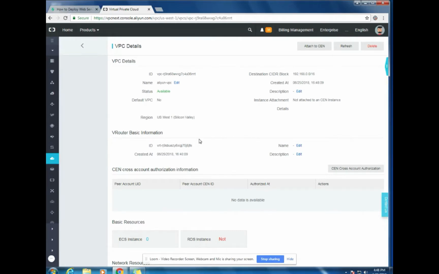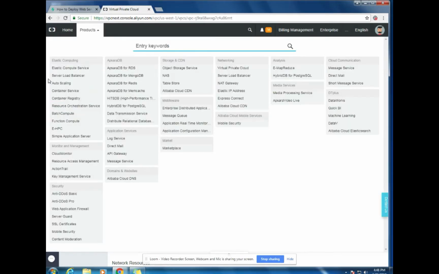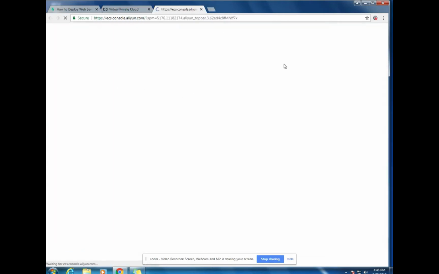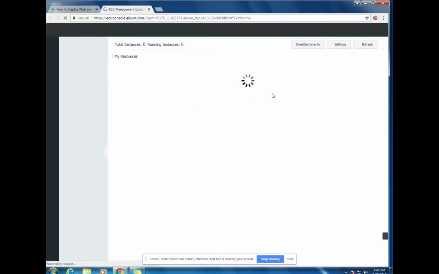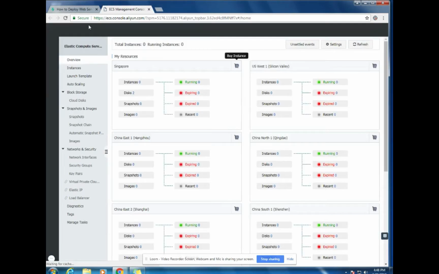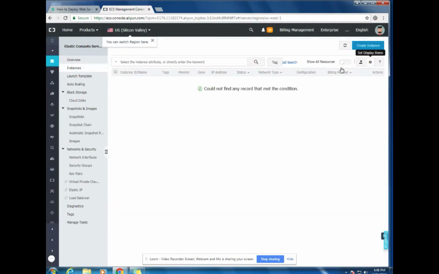After that, we will now create an ECS instance. Go to Products and select Elastic Compute Service. Then click Instances and create instance.